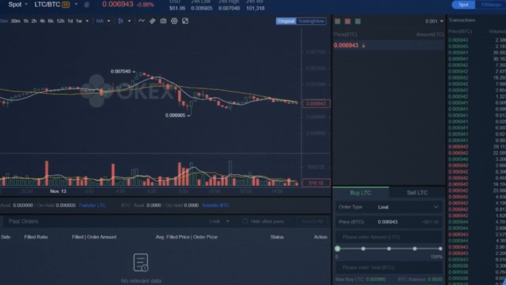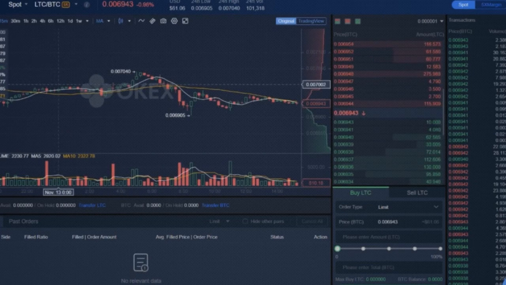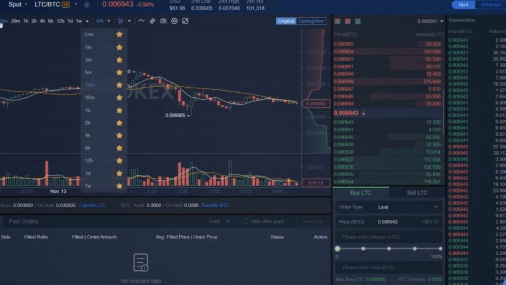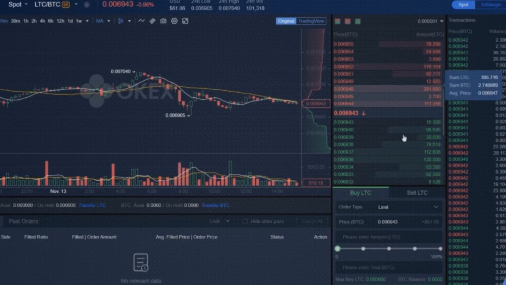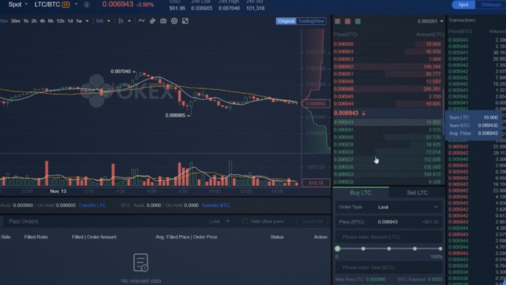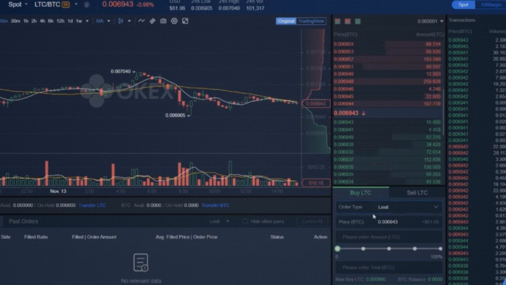This gives us a better overview of what's going on with the market. We can also add different indicators, different time frames, all of that sort of stuff. You have the depth ratio chart right here. You have the sell orders, the buy orders, the current price right here in the middle. Right down here, we are currently on the Litecoin to Bitcoin market, so I'm trying to buy Litecoin right now.